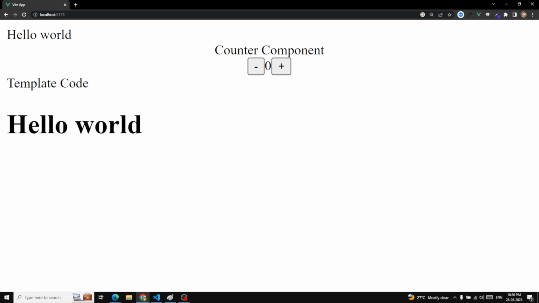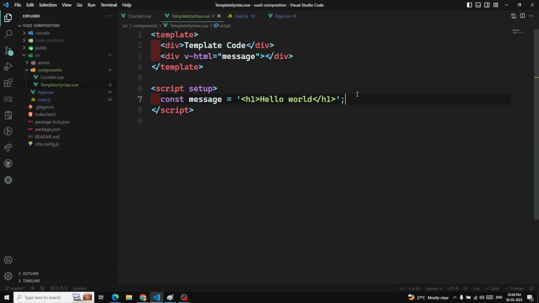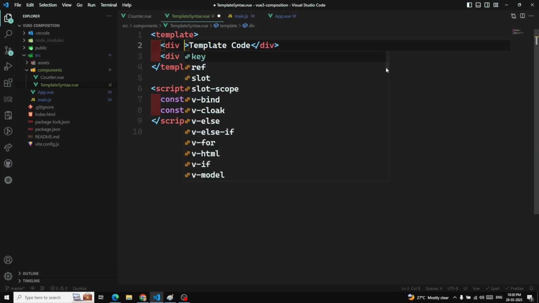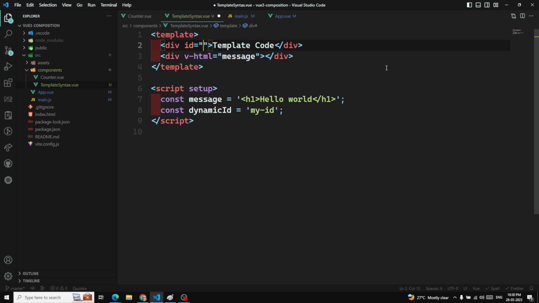So the next one is attribute binding. For example, let's say I have an id here, a dynamic id, which holds my id. Now I want to use this id in my template code. Normally I would give something like my id, but here my id should be replaced with the variable dynamic id. For this, we need to use v-bind like this: the id, and here you give the variable name, that is dynamic id.